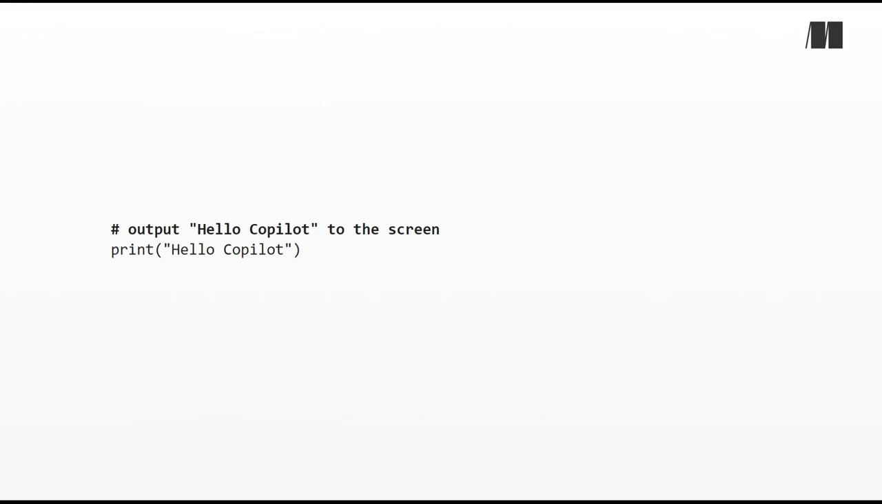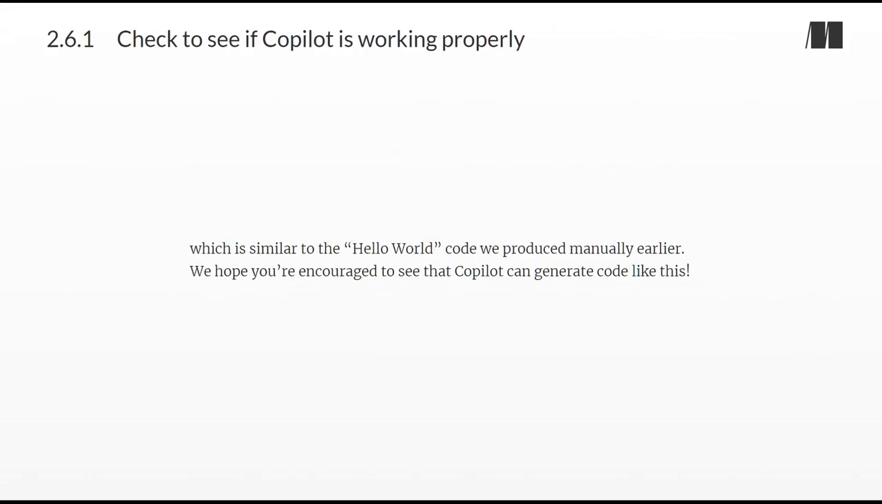You might ask why Copilot gets this wrong. The problem is, Copilot was trained on some old Python code as part of its training. If this seems annoying, we agree. But it's another hint of the frustration novice programmers went through before Copilot. Most of what Copilot suggests is syntactically correct, but if you're a novice writing the code from scratch, missing parentheses or a missing colon somewhere might cost you a lot of time. Now we have the correct code as, See this code? which is similar to the Hello World code we produced manually earlier. We hope you're encouraged to see that Copilot can generate code like this.